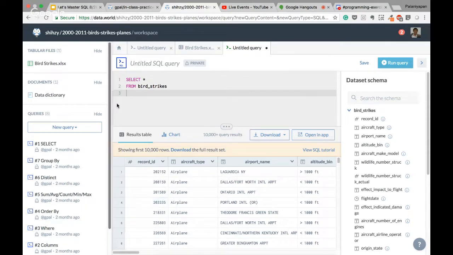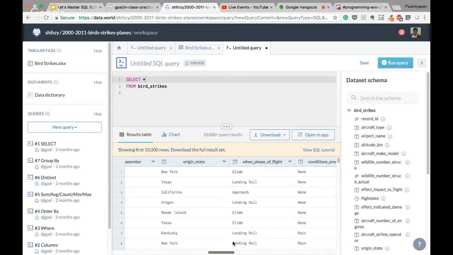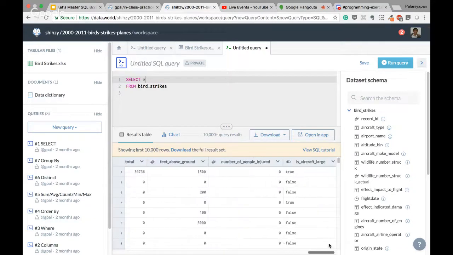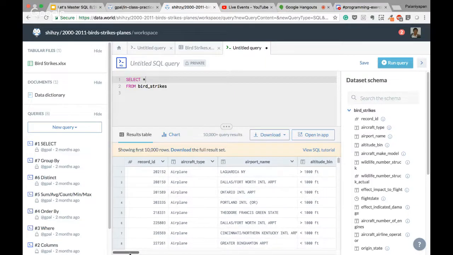The nice thing about SQL is that it's very similar to natural language. When you say select and you have this asterisk symbol, what you're saying is go ahead and select every single column and give me every single row in this data set. Now, if you take a look at the results, it's every single column. That's not super convenient. Imagine you just want to know the record ID and the airport name for analysis. How would you go about doing that?